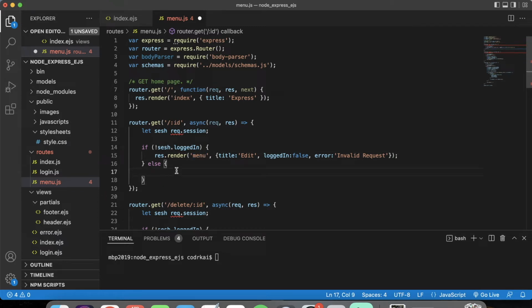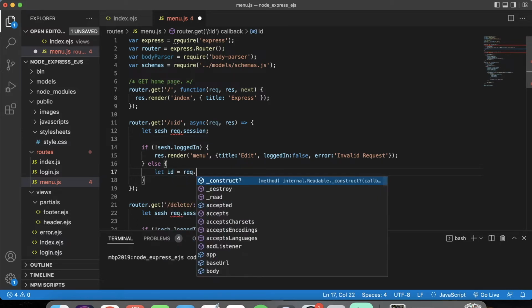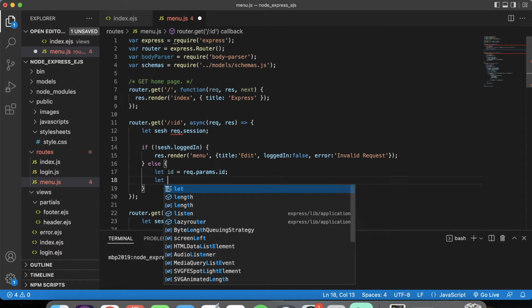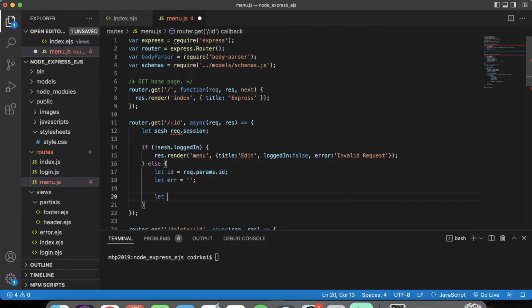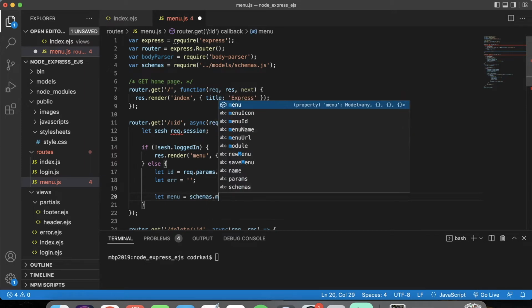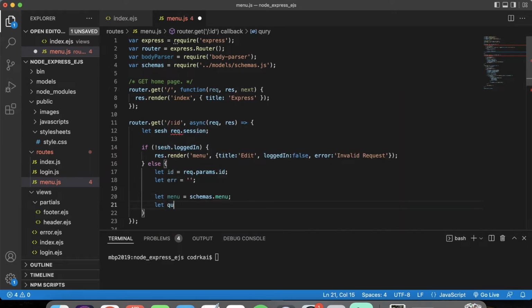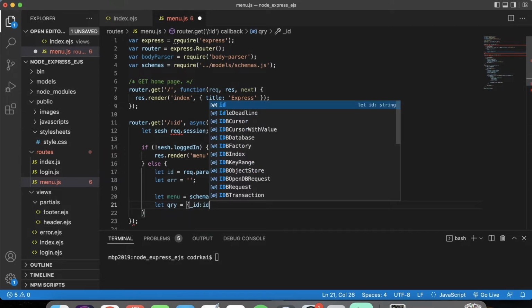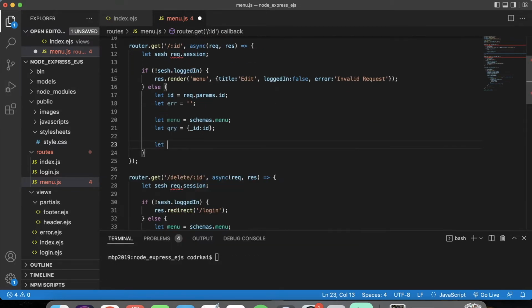So now let's grab this ID item so that we can pass it to our new page so that they can edit it. ID equals request.params.id. Let error equals empty. Let menu equals schemas.menu. Let query, here's our query right here. We're doing the same query for the ID, which is called underscore ID, and then the ID. Now, here we go. Let itemResult equals await. I'm going to search for it, menu.find. We're going to find our query right here. Here's our query. We're going to find the ID inside the database. If it finds it, then we're returning the item data.